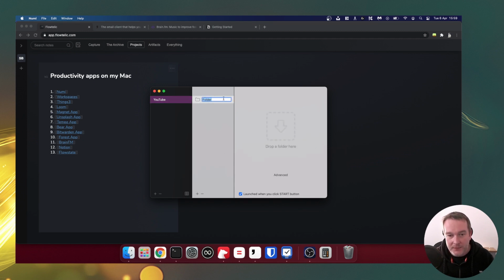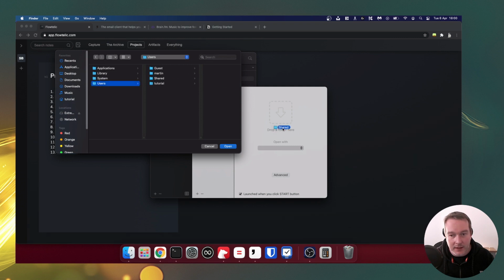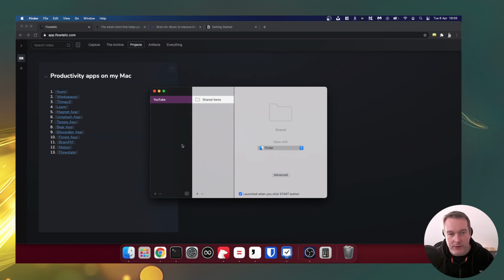So for example, shared items. And then let's say this folder here. I need to drag the folder in there. Let's say I've got on my system here a shared folder. Just drag that in. Like so. And now I've got this shared folder here. I can launch that when I start my machine or click the start button for this project. So up here, then I could go YouTube. These are all the things. And if I just go start, that'll open that up.